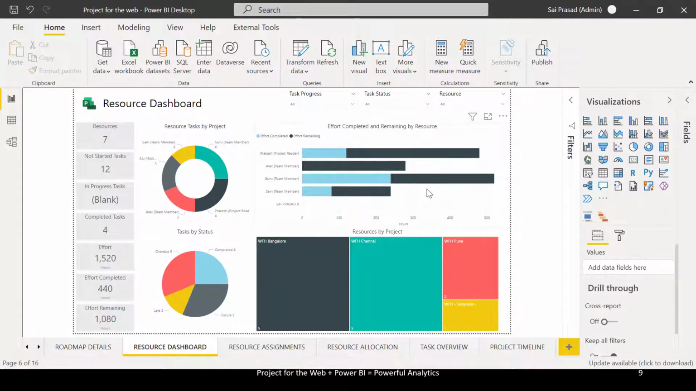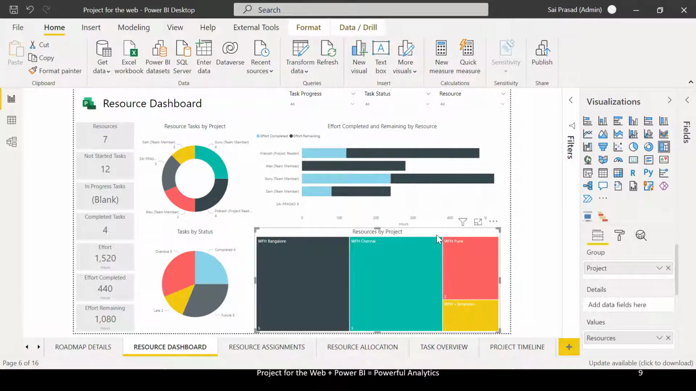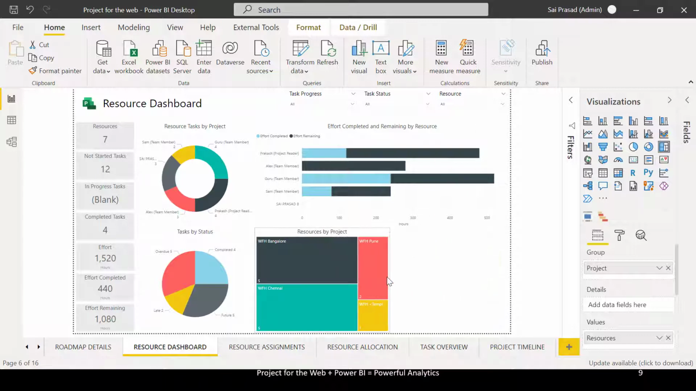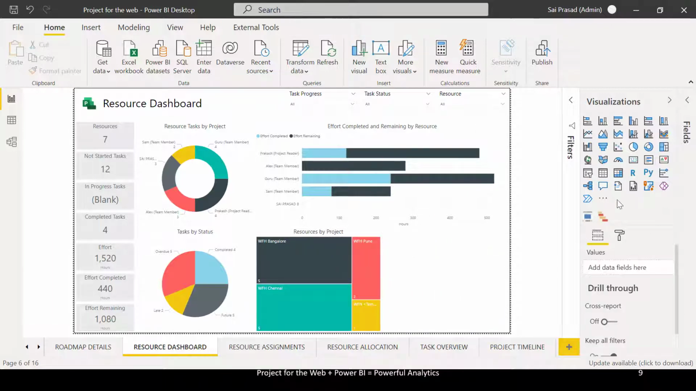And as you can see there, I'm flooded with a lot of visuals here. Though it gives you a lot of details, it's quite difficult to summarize and narrate to someone how my team members are occupied. So the only visual that you need to add as a part of this current page is a smart narrative. So I'm just going to resize my tree map here and let me bring in this smart narrative from my visualizations pane.